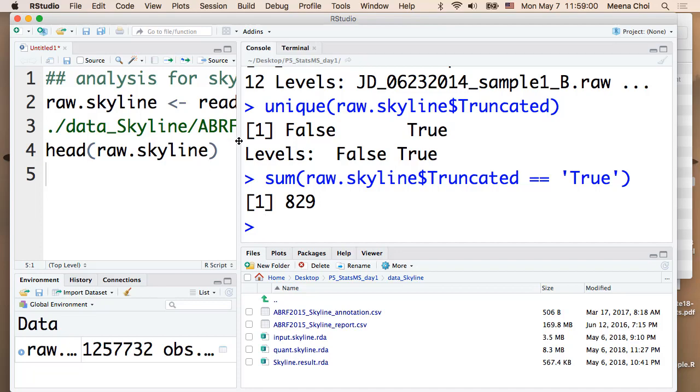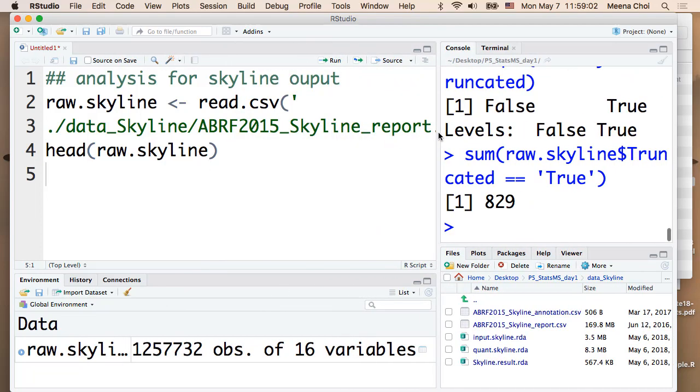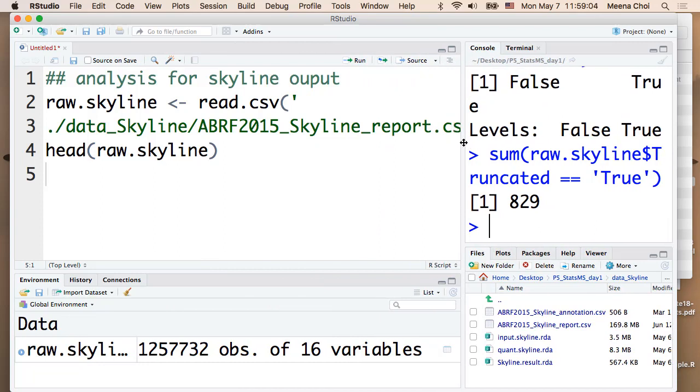Everyone okay so far? Right. So I reported this, and if you remember, I found the condition and biological replicate information is empty, which is very critical for statistical analysis. So let's read our annotation file.